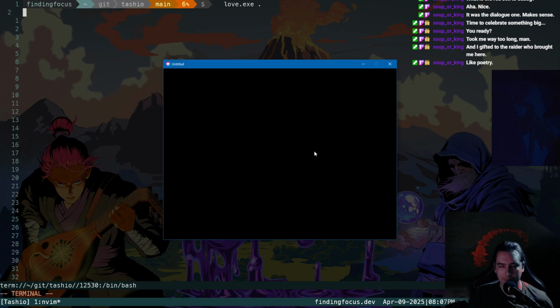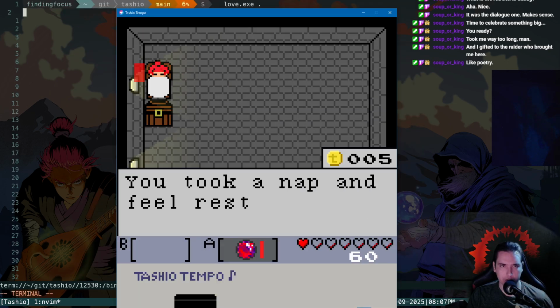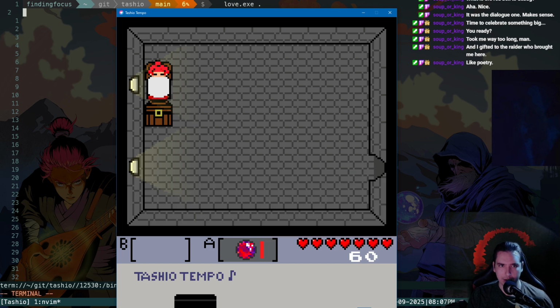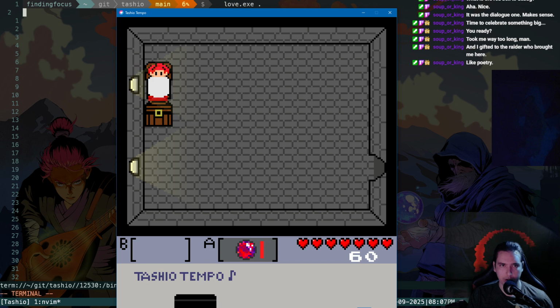Okay, you took a nap and feel restored, right? So there's a couple more things we want to do. The meditate looks great. He just goes to sleep in there. He gets his health back. He chills in meditate state till you walk out, which is cool. It does deduct your money from your global coin count, which is good.